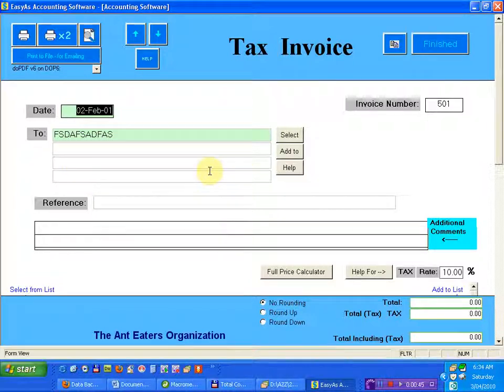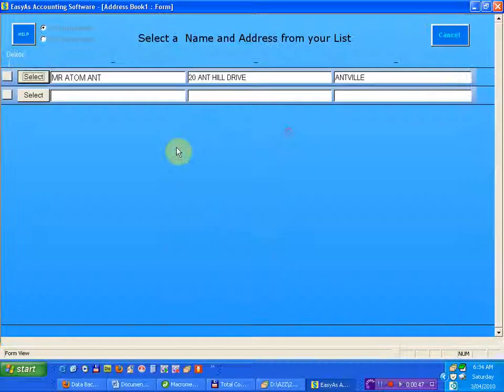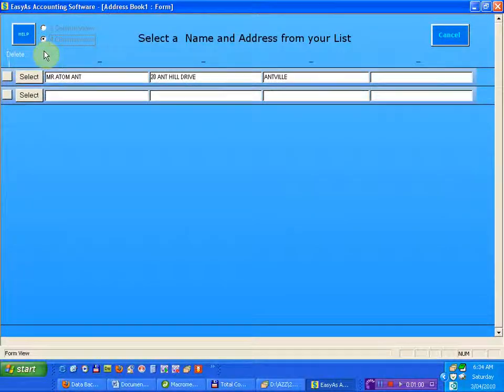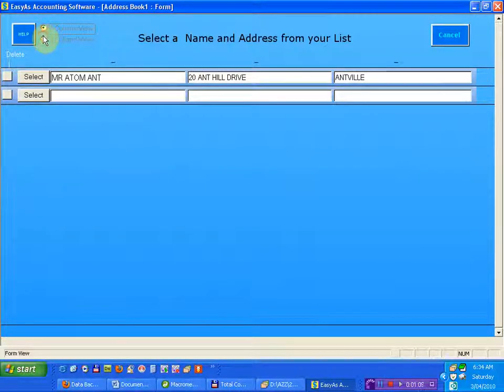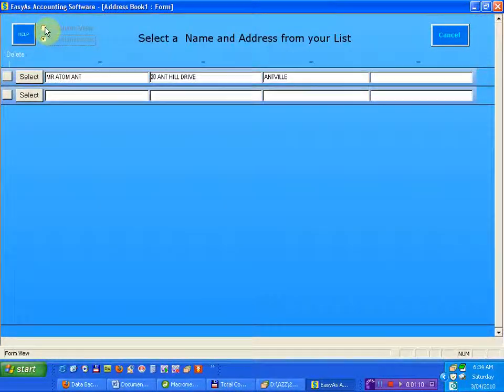The only other major difference you will find is when you hit the select button to add an address from your address list, you will see that you have a choice of viewing it in 3 columns or 4 columns. 3 columns being the traditional, the fonts are a bit bigger. If you click for 4-column view, the fonts are smaller, but you see all the information from the 4 columns. So you can view that in whichever format you want.